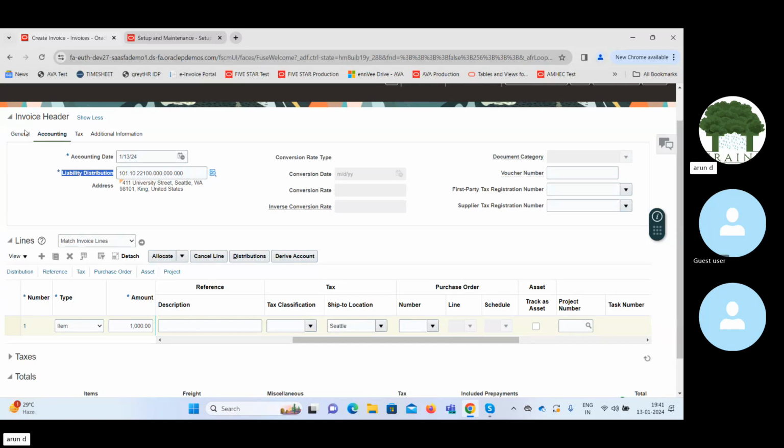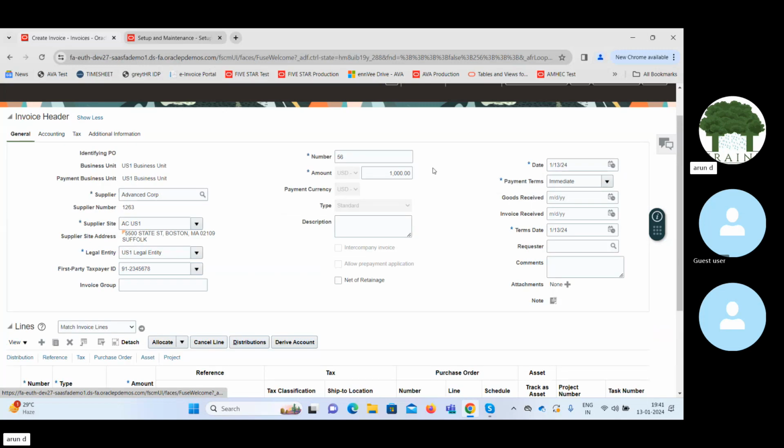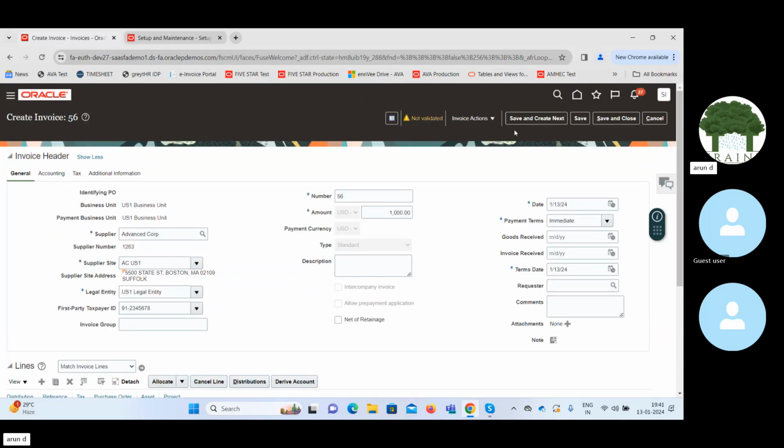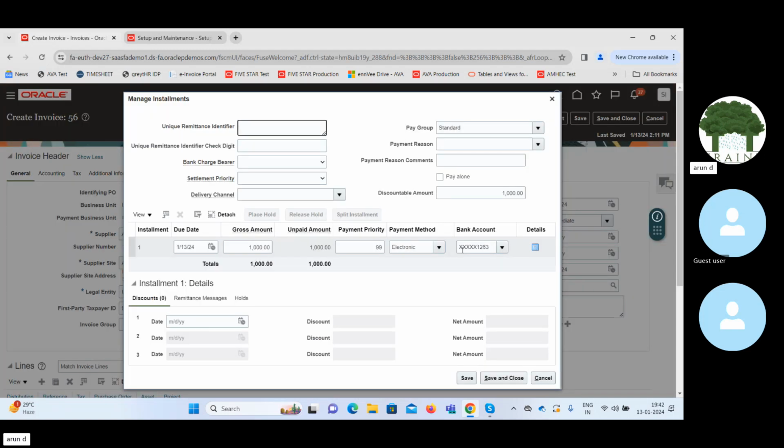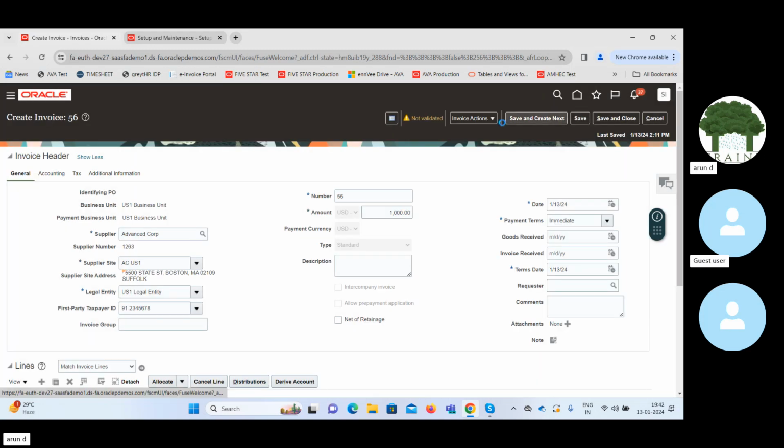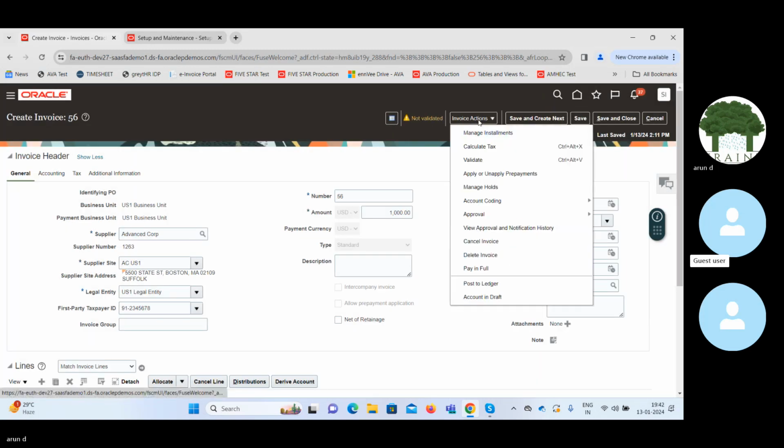Yeah, correct. For the due date, we will have to go to this one called installments. So if I go to manage installments, here I'll have this one. Can you just click on that invoice action? I thought it only had validate, cancel, delete. So you have more things here: calculate tax, validate, apply, manage holds, account coding, approval.